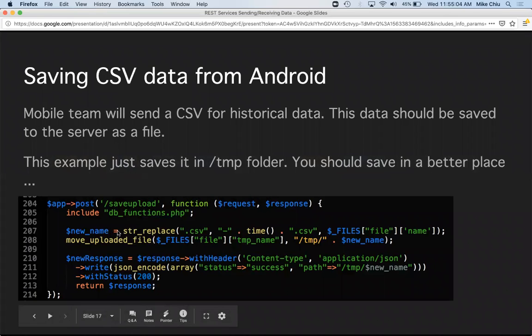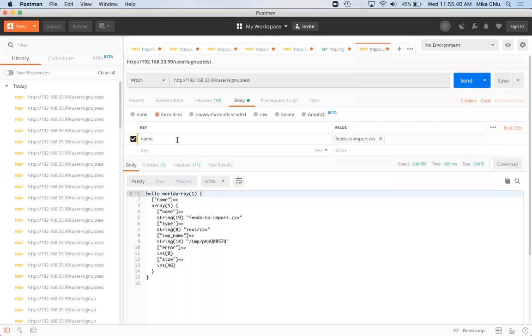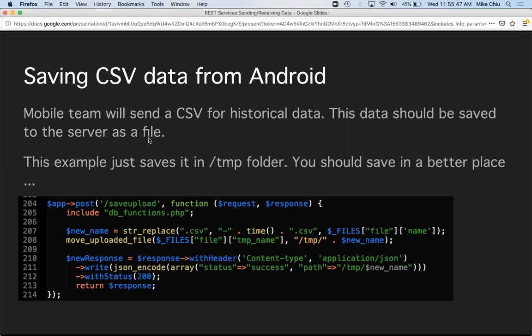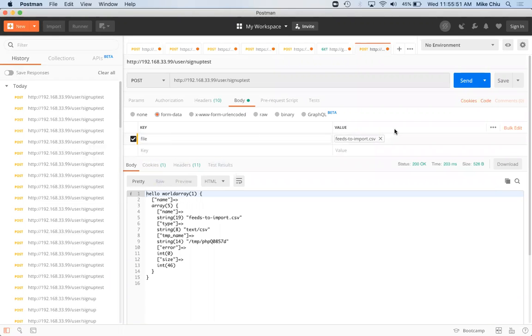And so I have this function here where I give it a new name. String replace means I want to replace whenever I saw the CSV with a dash time. So I'm basically putting a timestamp on the name of the file. And then PHP has move_uploaded_file. So every file that gets uploaded to the server is in $_FILES. And if the file was under a certain variable, you would see that file, just like on Postman. I've got name, so mine has name here. If I change this to be file, you would see it changed to file. So it's just part of the array.